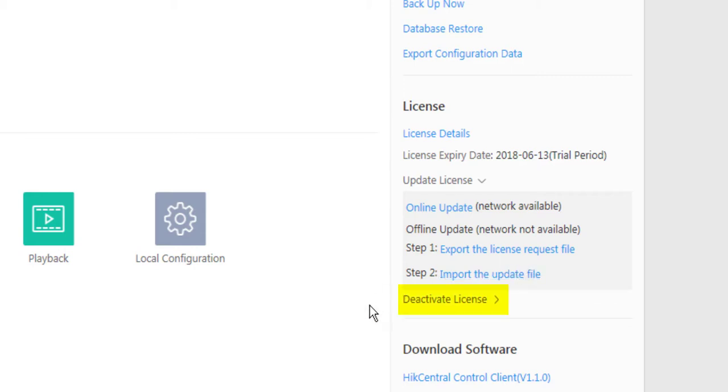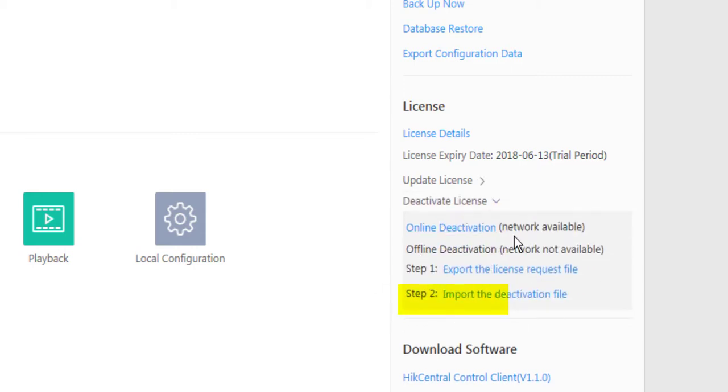And finally, we can deactivate a license. Perhaps we need to move this license to a different machine. So we would need to go ahead and deactivate it again, online or offline, so that that license would be freed up so that we could reuse it on a different piece of hardware. Although there are quite a few steps in the licensing process, it's really not that difficult once you go through the steps one time.